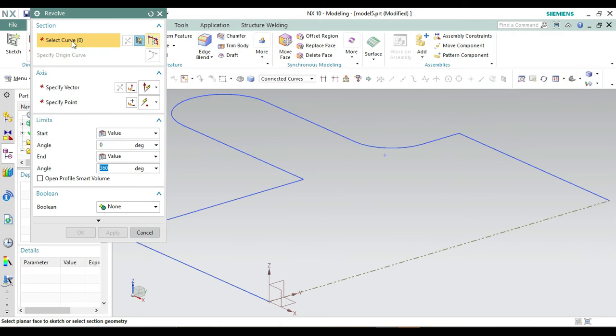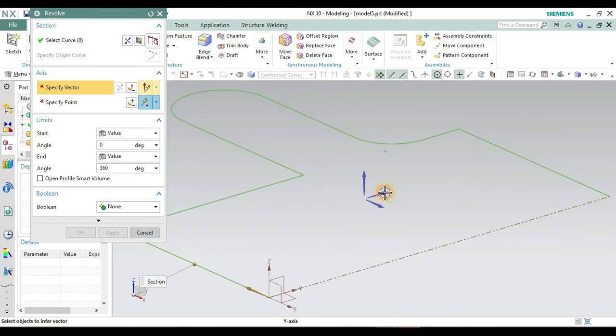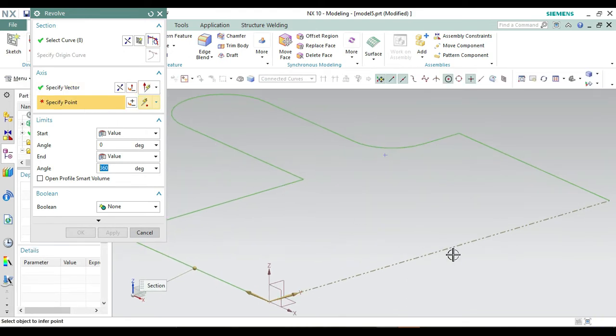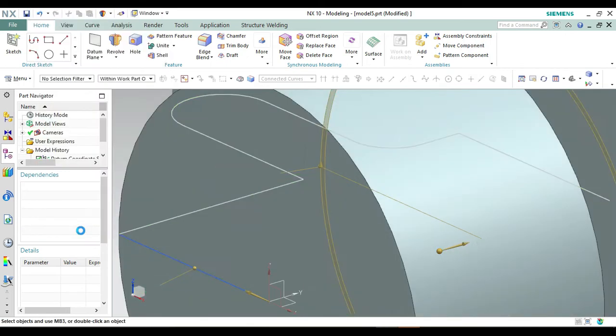Click on select the curve. Due to connected curve, all curves are connected to each other, so click on any curve. Now specify the vector. It should be in the Y direction from here. Now specify the point. Drag your mouse on this and you will get a point. Now the angle should be 360 and make it okay.